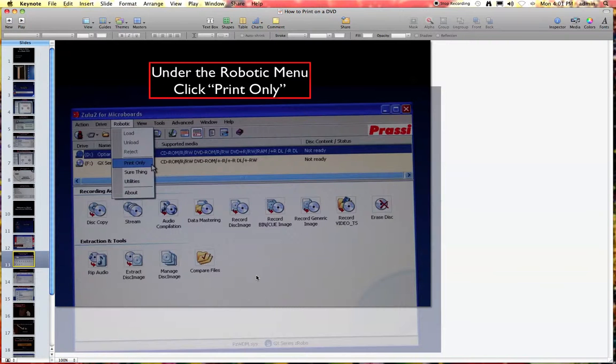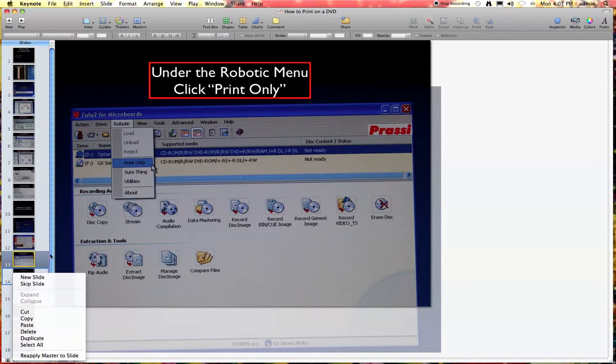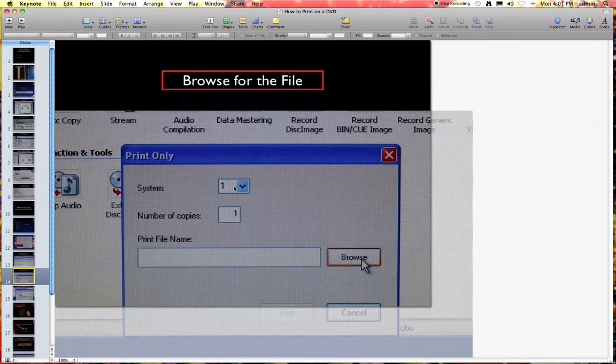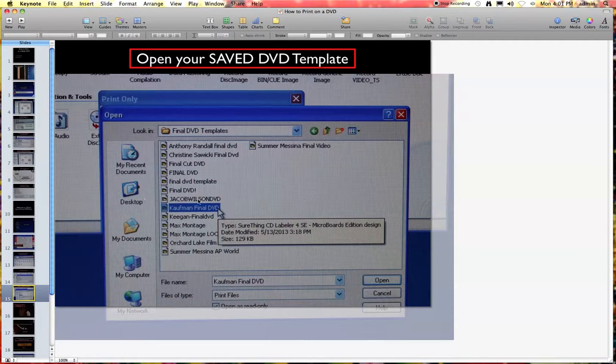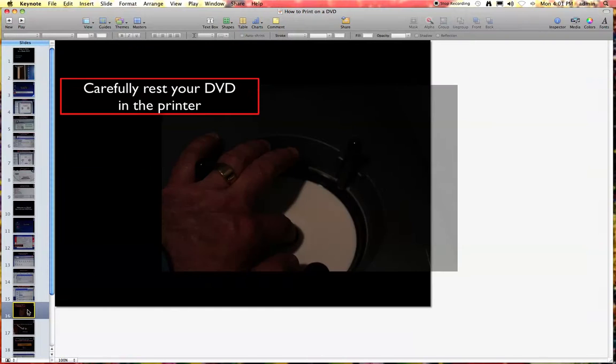Then under the robotic menu, which is at the top, it says Action, Drive, Robotic. Click Robotic, slide down, and click Print Only. And then once you've clicked Print Only, you'll see something that comes up like this, and you'll want to browse and look for the file. We're only going to make one copy, and we only have one system. So we're just going to click Browse, look for the file, and we'll find our DVD template under the Final DVD templates in there. We'll click on that and it'll show up under the file name over there. So we click Open and voila.